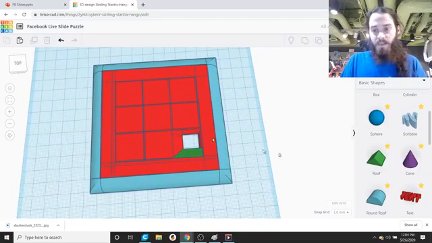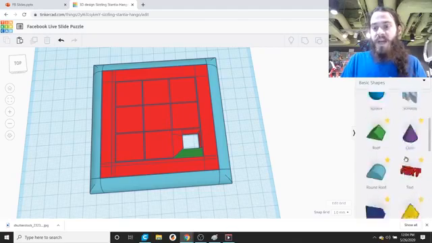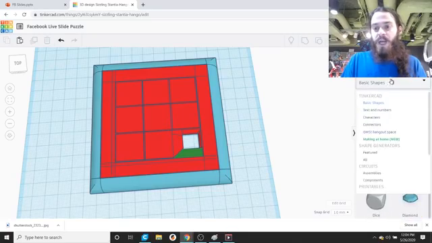Now I want to give it some numbers. In Tinkercad we have a whole lot of basic shapes and stuff, but you can also go down here to say text and numbers.